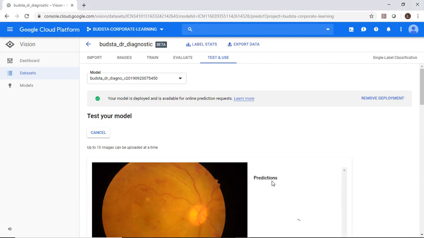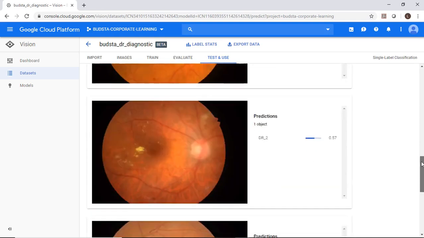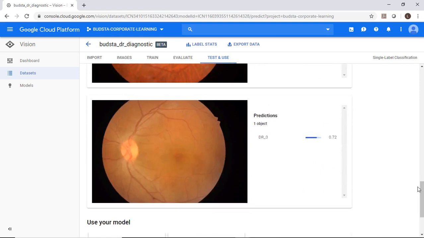First and foremost, I will show you the visual implementation of the algorithm where the prediction will be known almost immediately. We can see that the predictions have already taken place over here, the last one being that of a healthy eye.